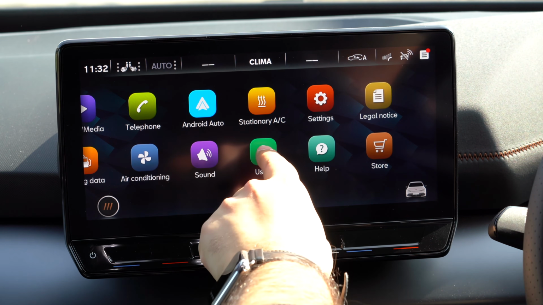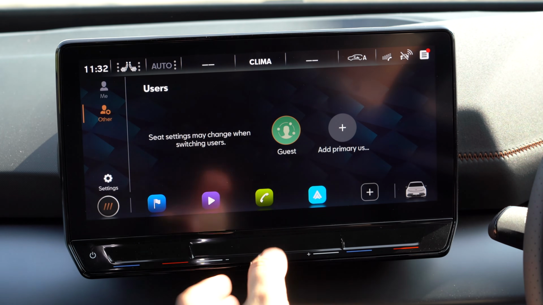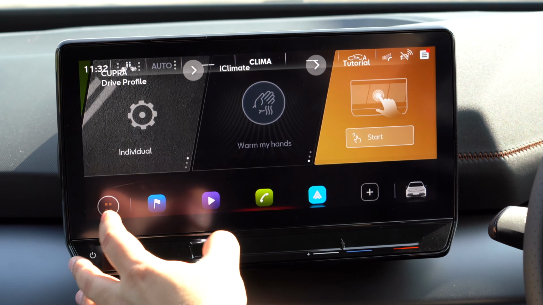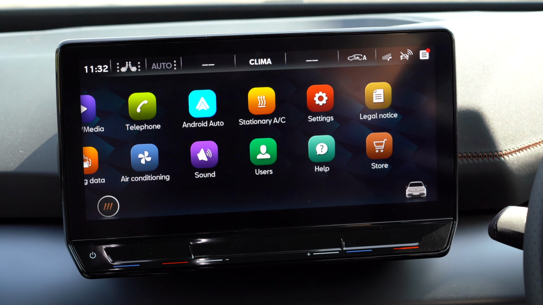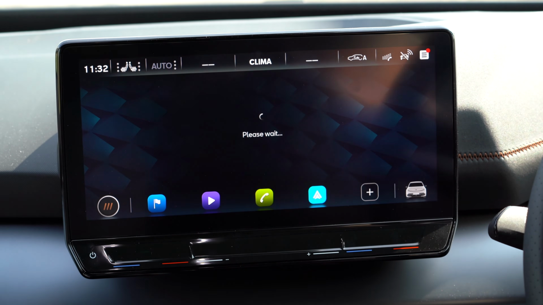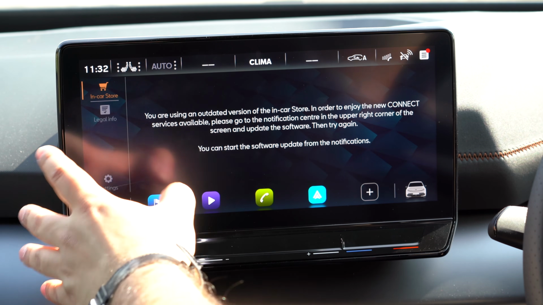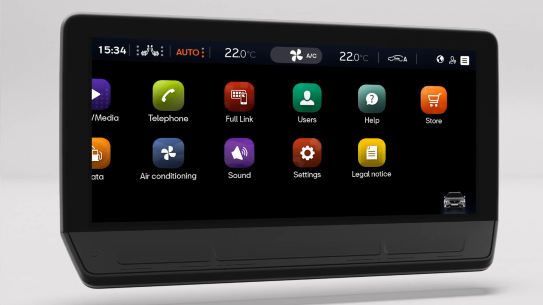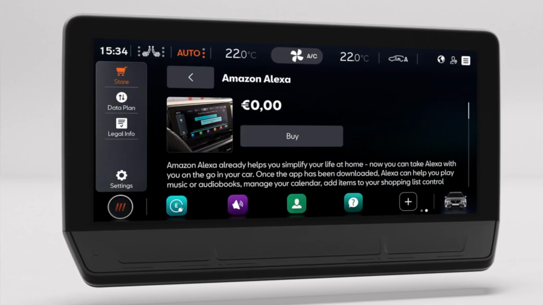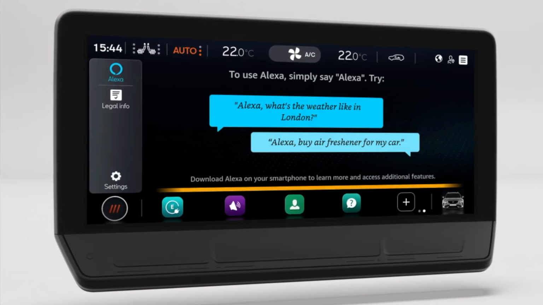And then users lets you add users as well. So you can add a user or change a user. And again, if I press the home button, it takes us back to the widgets, and then it takes us back to the app menu. And then we've got our store, which will allow you to do things like download and activate features if they are available on your car, if it doesn't already have those features available.